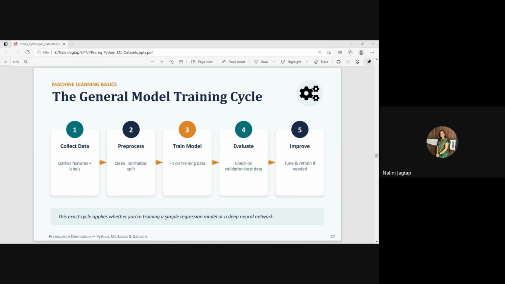The cycle, first five cycle. So first we have to collect the data, that is gathering the features and the labels. Then pre-process, clean it, normalize it, and split it. Then there is train model, so fit it on the training data. Evaluate, check its performance on the validation or the test data, and then improve, tune the model, and retrain if the results are not good enough.